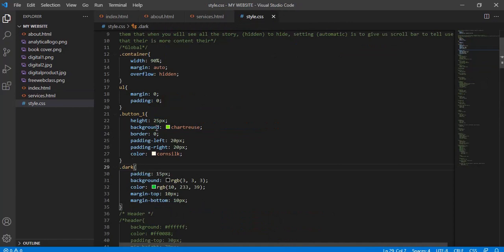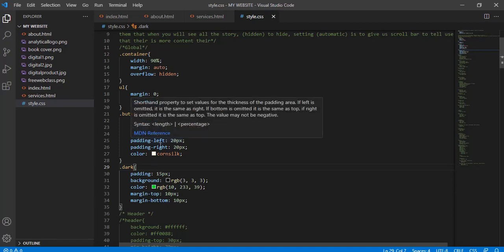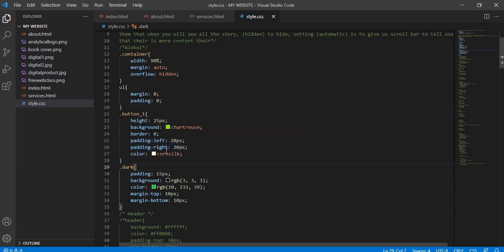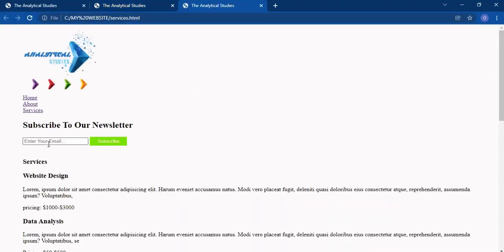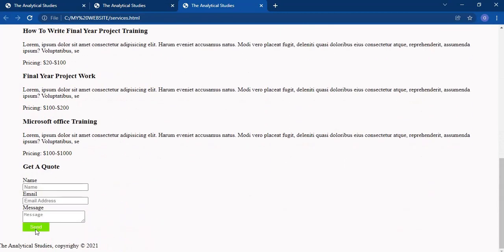So our button: height of 25 pixels, background chartreuse color. You can choose any color that you like. Border 0, padding left 20 pixels, padding right 20 pixels, color config. Let me now save. Can you see now? Can you see our button?